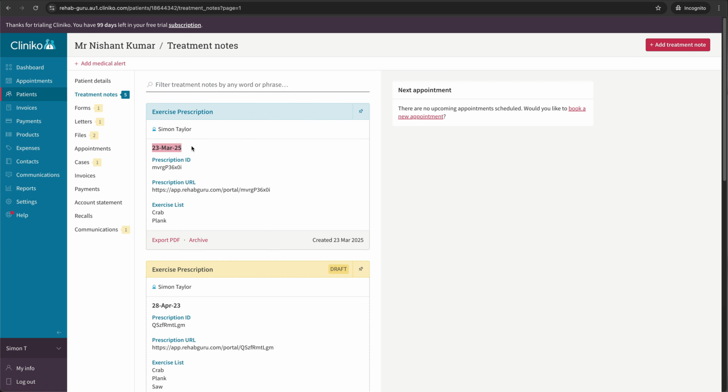And we can see here we have our assigned exercise program, including the exercise list. I can copy and paste this link and view the program in its full glory, or I can just use the reference to the prescription ID if I needed to use that in the Rehab Guru system.